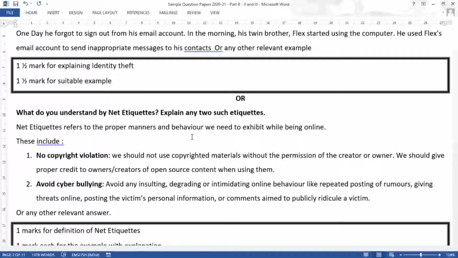While writing an email also, you have to follow some of the rules. While performing any transaction or doing any kind of video call or such thing, you have to follow some rules and regulations that can be considered as net etiquettes, or some manners that we have to follow, that we can consider as online discipline as well. So here they have included two things: no copyright violation and avoid cyberbullying.